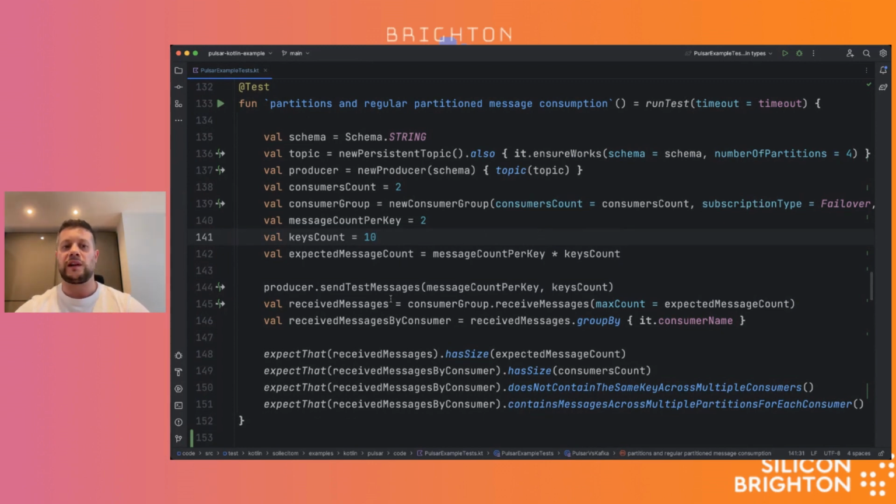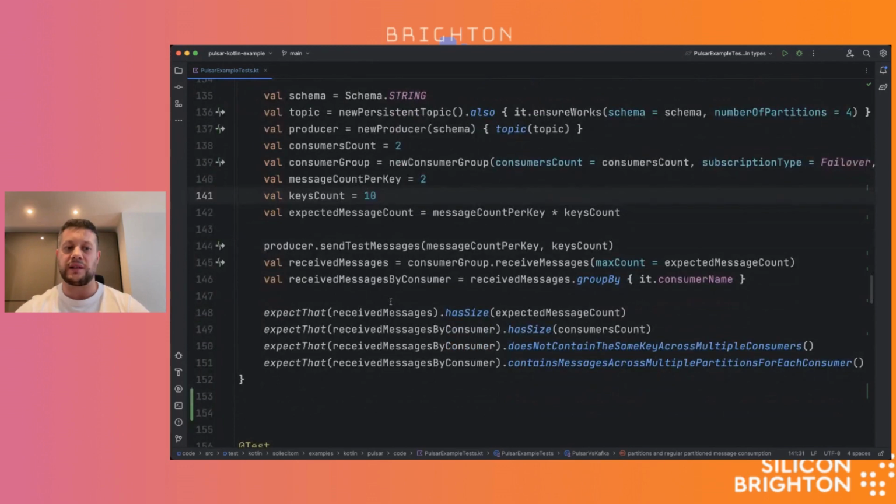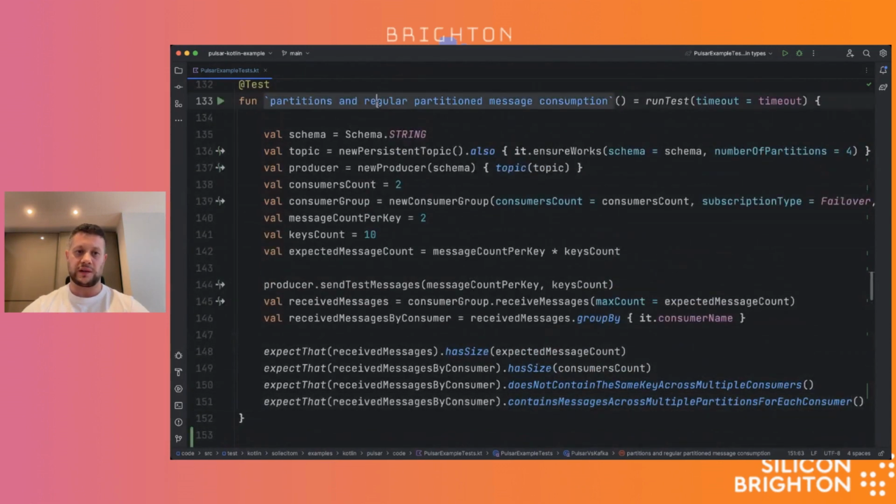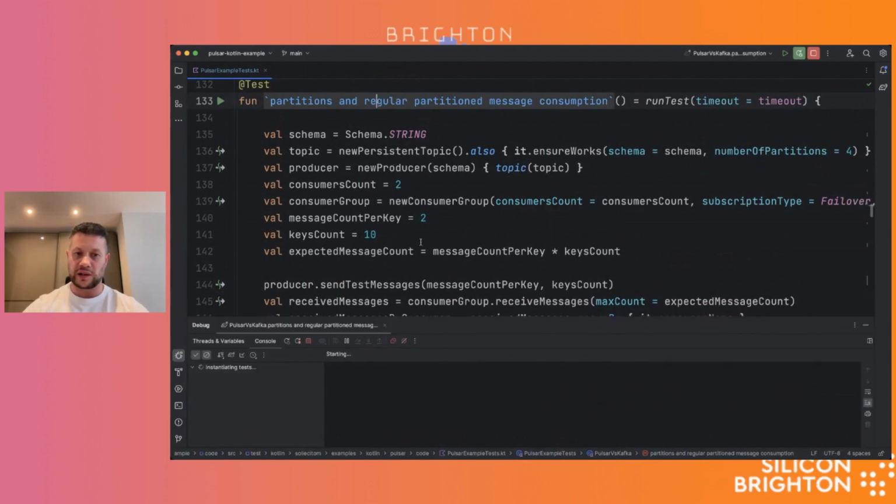Okay, so here, if I do this, what I'm saying is, I want to check that the same key doesn't appear across multiple consumers, as we discussed. So each consumer will own two partitions, and each partition will own a number of keys. And also, I want to see that each consumer consumes multiple partitions exclusively, as we discussed. So I'm going to run it.